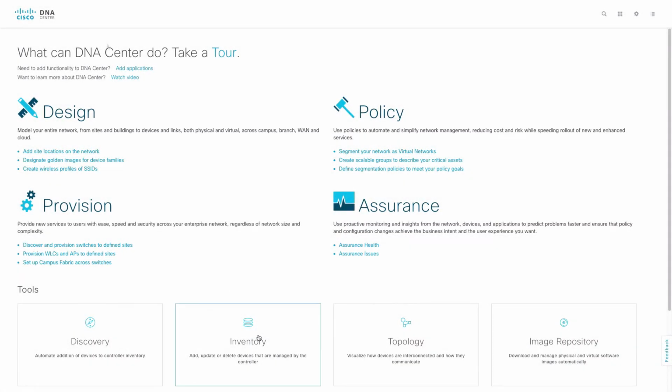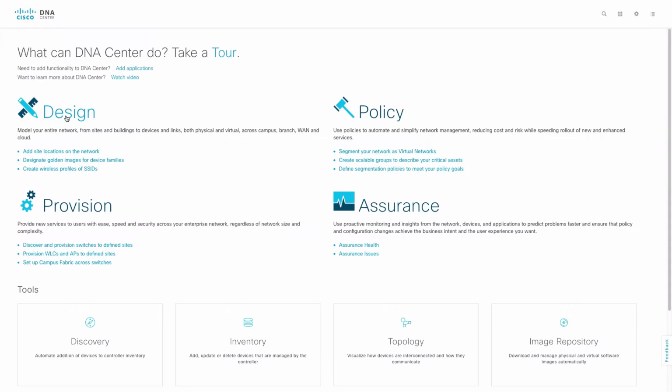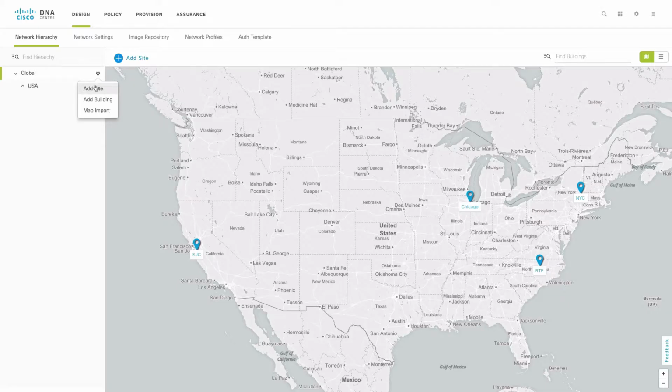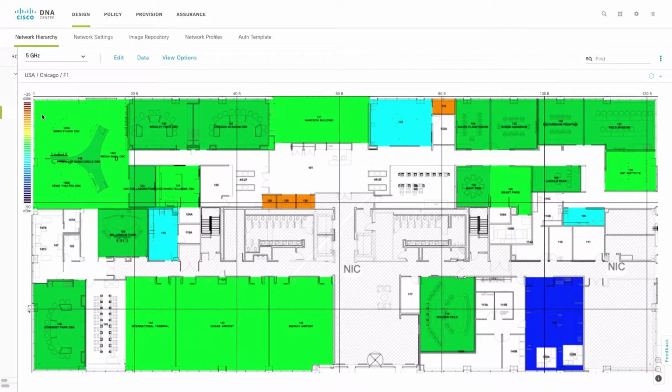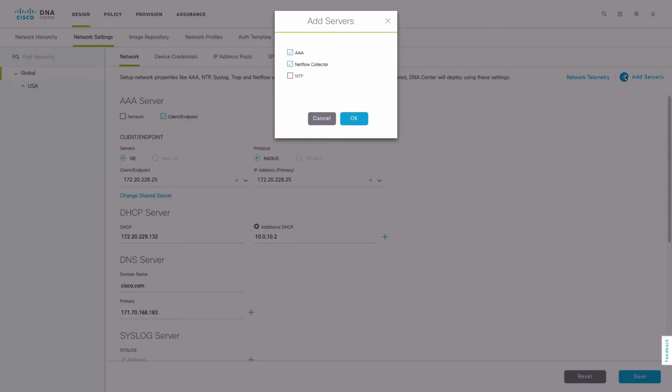Jumping into the DNAC, the inventory shows that we have already discovered all the devices such as WLC, APs, and switches. Let's get right to the design phase. To save time, we have already added sites, buildings, and floors. And each floor has an assigned map. So network settings allows us to assign services like Radius, NTP, DNS, etc.